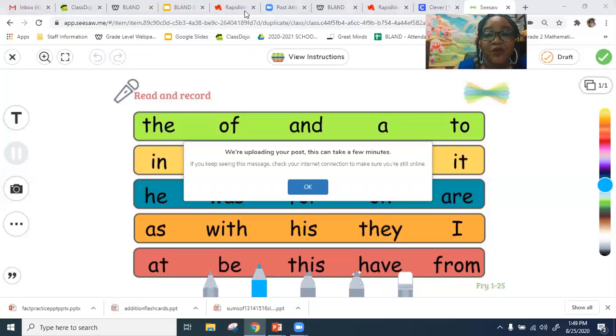So Google Forms, Seesaw, simple Seesaw. Seesaw gets a little more complicated, but we're gonna start simple. Those are the two biggies for this week as we gradually grow into virtual learning. So hang in there with me. Thank you for your patience. Thank you for your support. And we are going to grow virtually together.